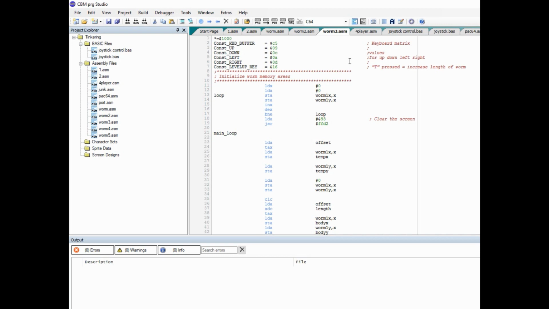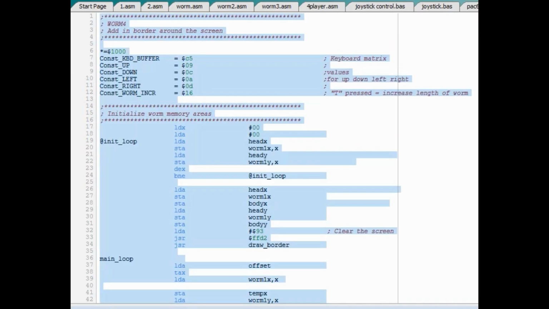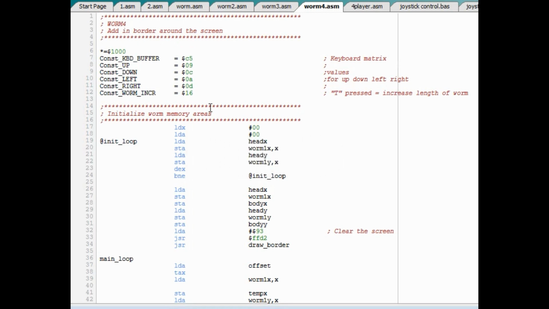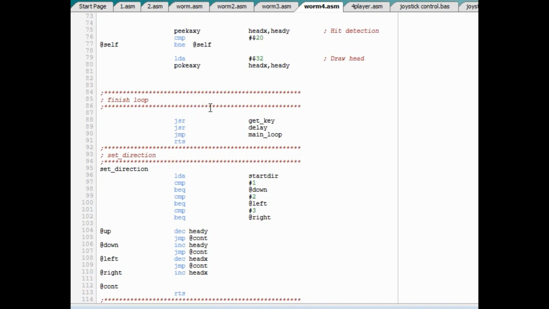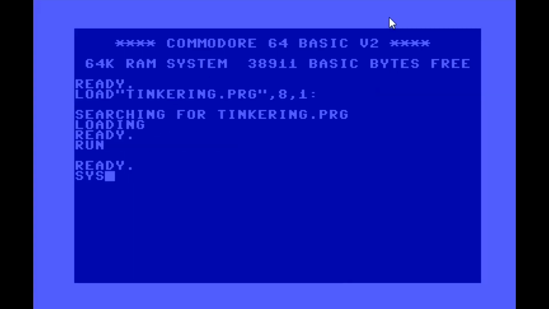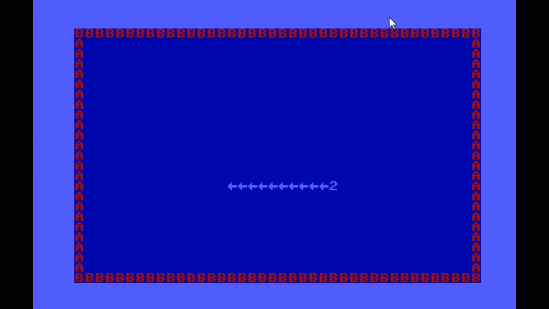Then I went to Worm 4. Move it over into view. And in Worm 4, all I did was add the border around the screen, so it has something to run into. And there's a few bug fixes thrown in also. So now I have a red border.